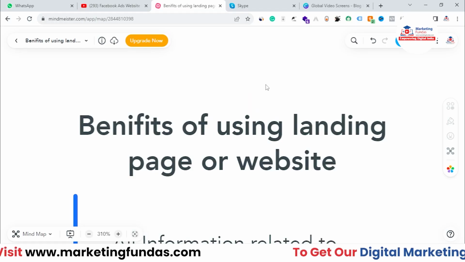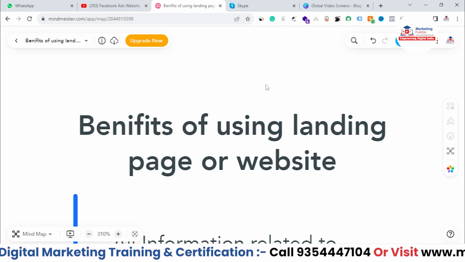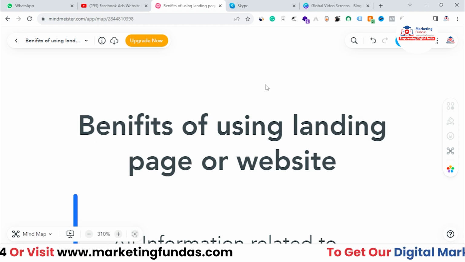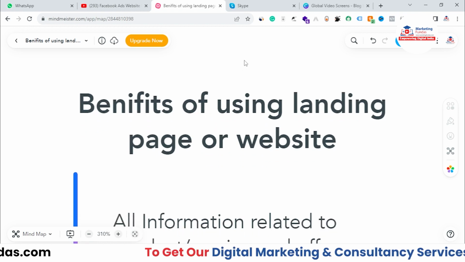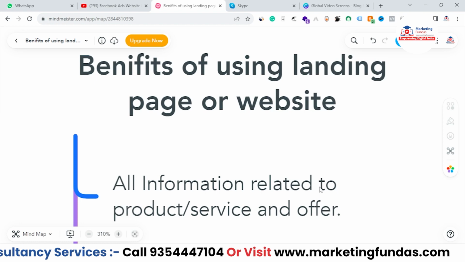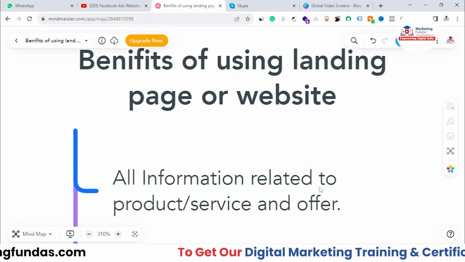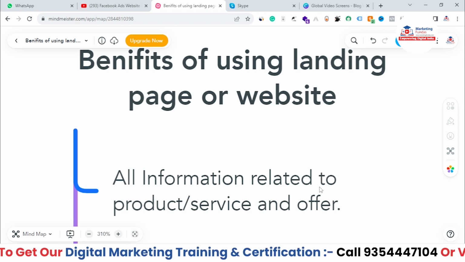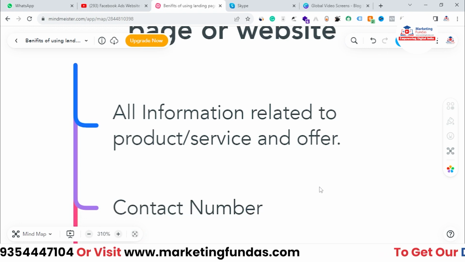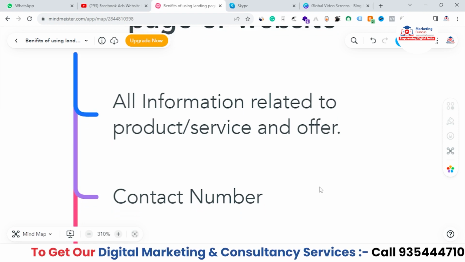Before creating our proper campaign, let's discuss the benefits of using a landing page or our website. What are the key benefits? First of all, the information related to your product, service and the offer is mentioned on your website, so that your prospects, customers or clients can decide whether to submit the lead or not. This is very useful. And then you can add the contact number as well, so that your customer or client can directly contact you if you provide contact support.